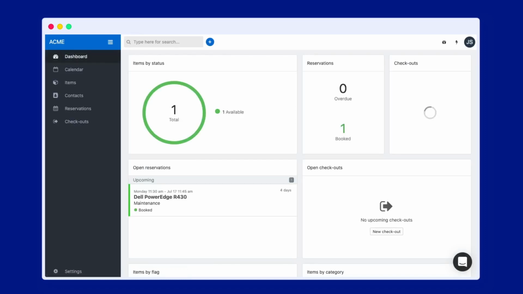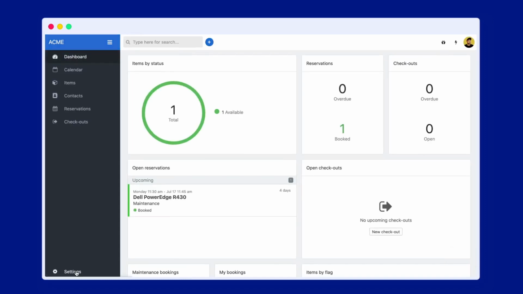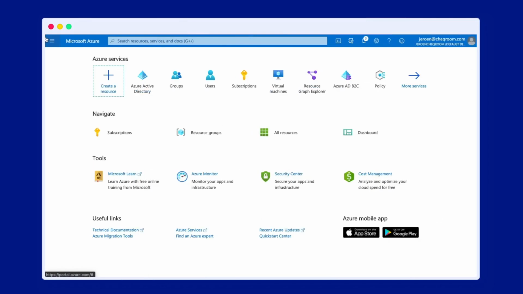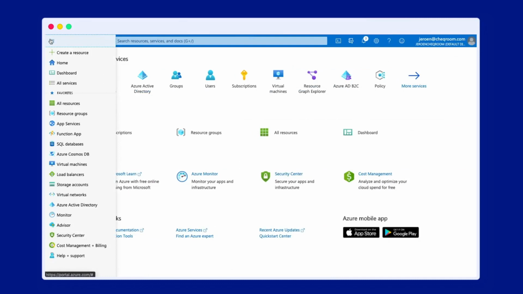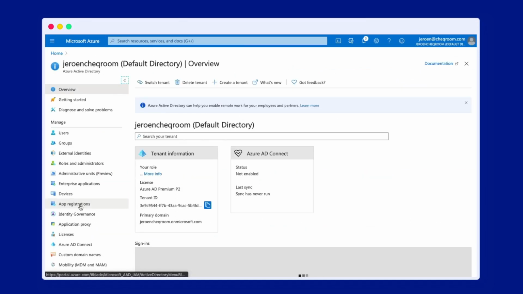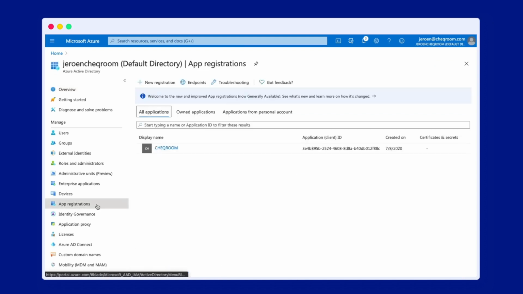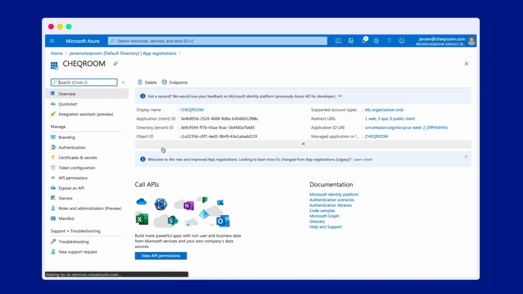You have now correctly configured the SSO integration with Azure AD, but all the users will be assigned to the default role. To configure a specific role for each user group, log into your Azure account again. Click the menu in the top left corner and then click on Azure Active Directory. Click on App Registrations. Select the application you've created for Cheqroom. Then click Manifest in the menu on the left.